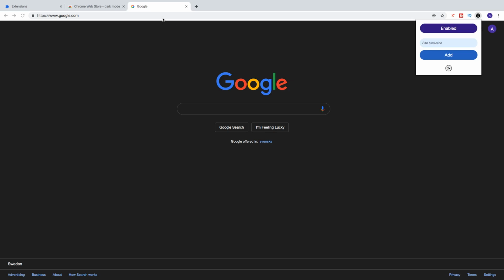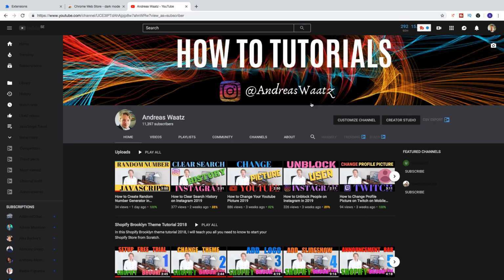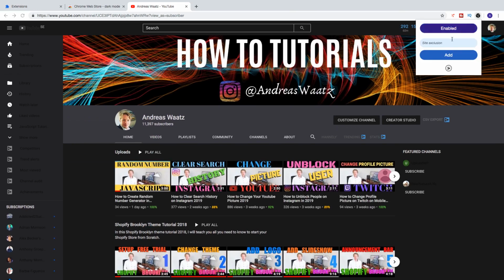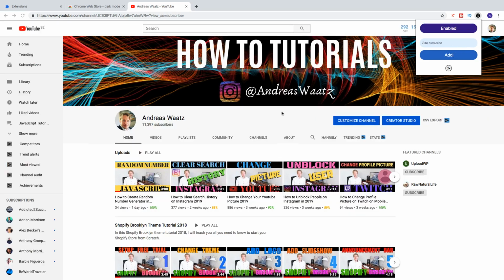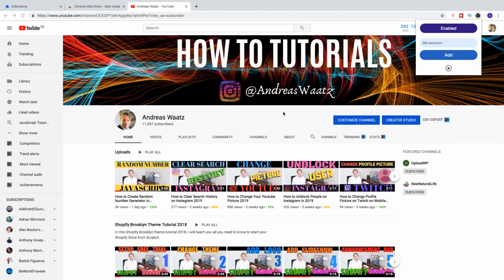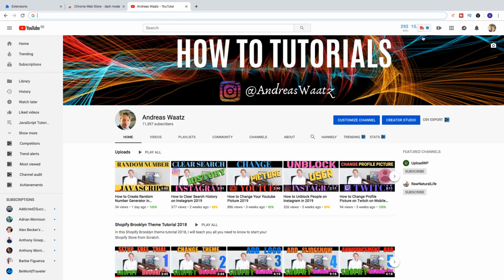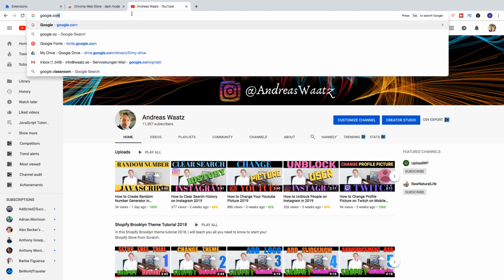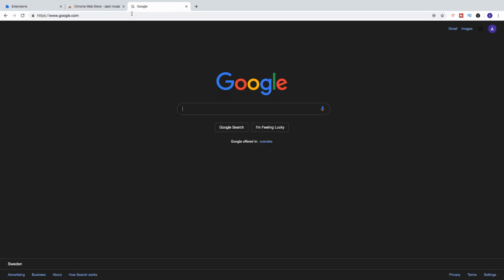So let's say we go to YouTube, like that. So as you can see we have dark mode, and if you go to the icon and we're gonna add youtube.com, click on add, like that. So this removes the dark mode on this URL, in this case YouTube. And if I go back to google.com, we now have dark mode.